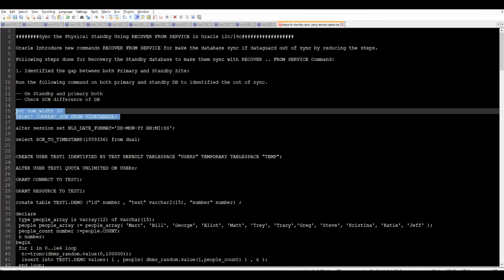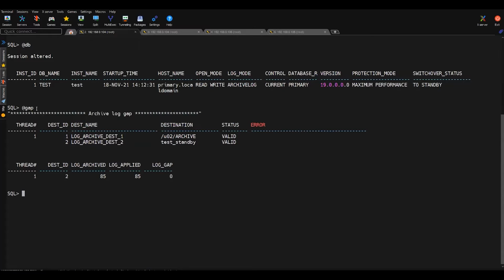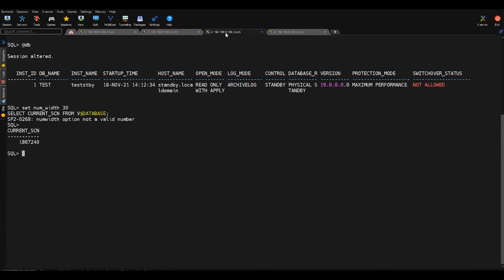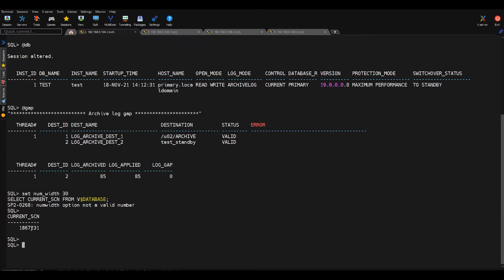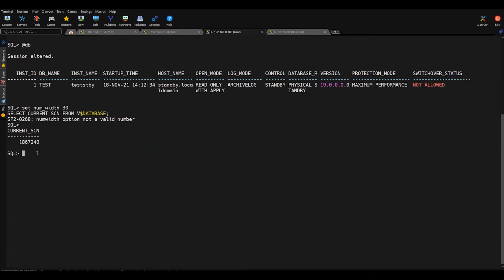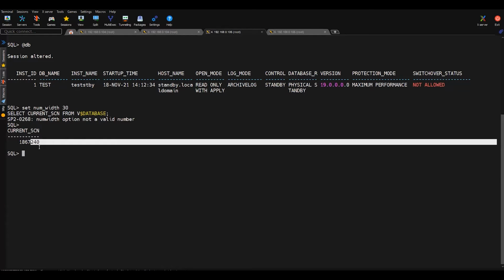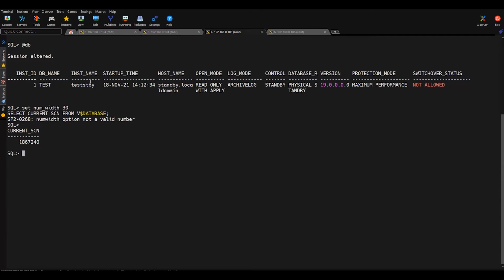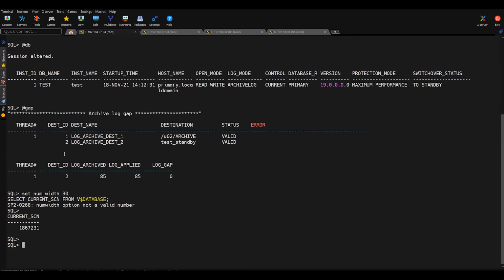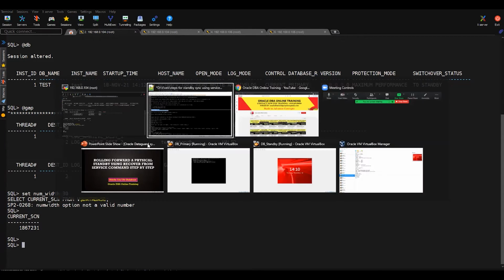First we need to identify the current SCN number on the primary and standby database. As of now, you can see this is my current SCN number, and this is our standby current SCN number. While I was running this command, the SCN got increased a little in between, so this SCN is more than the SCN on the primary. We don't have to worry about that.